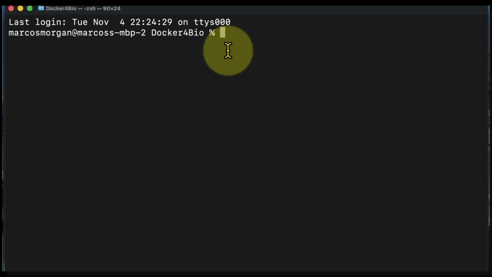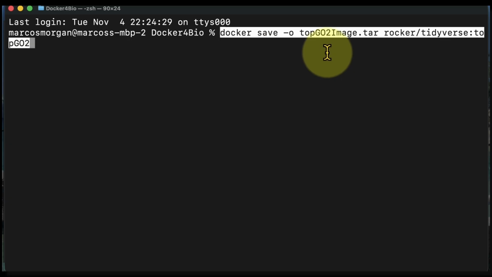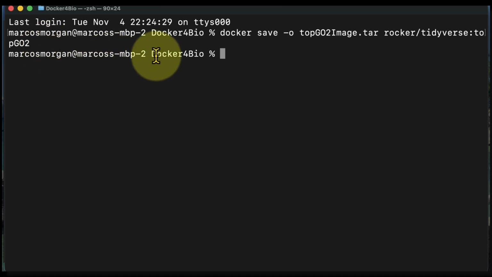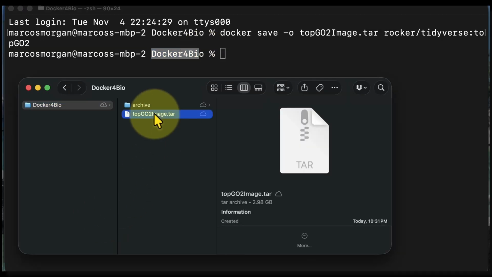One thing is to create a file with the whole image. So to save our topGO2 image, we use the command save. We specify the tar file that we want to create, and from where we want to create it, that is our new topGO2 image. So we run that. It takes a while, but once it's done, we can go to this Docker for bio folder over here and see that we have our file with our image.